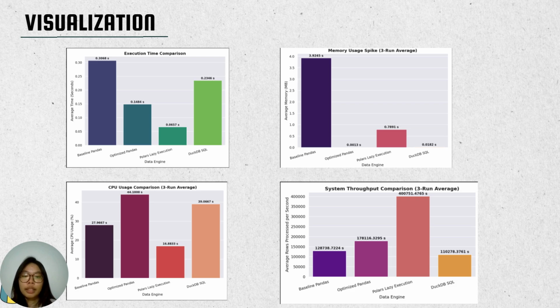Next, regarding the memory usage on the top right, the baseline implementation generates a massive resource overhead. On the other hand, our optimized pandas remains remarkably low, almost flat at the bottom. So this strongly validates the effectiveness of our optimization techniques, specifically dynamic type specification and selective column loading.